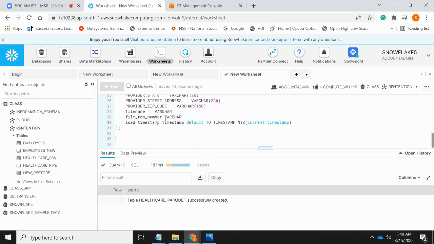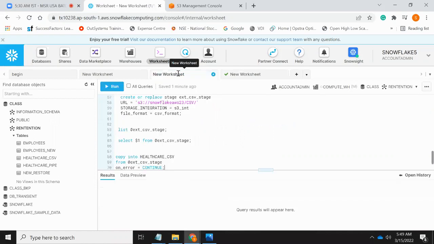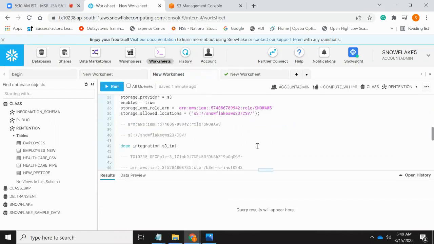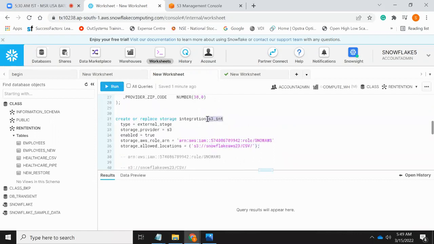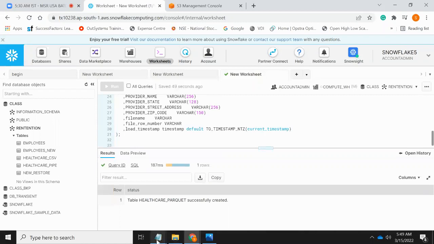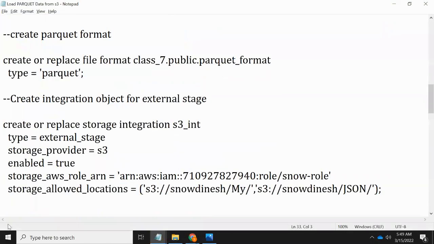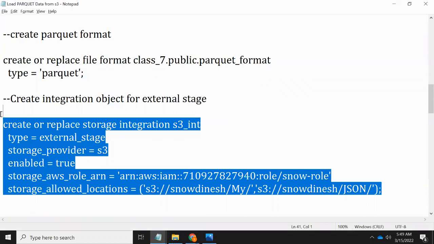We need to create an integration object. What is the integration object? In the last session, we created the integration object s3int. This location is only for CSV. But now what we need to handle are JSON and Parquet files, so this won't work. What you have to do is create a new integration object, and when creating it, we will give all the locations, like JSON and Parquet also.